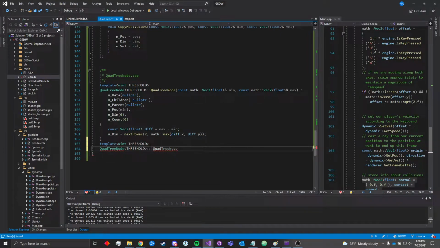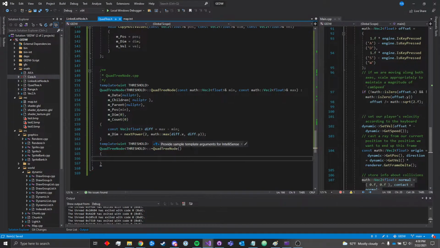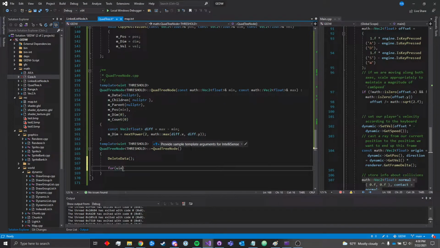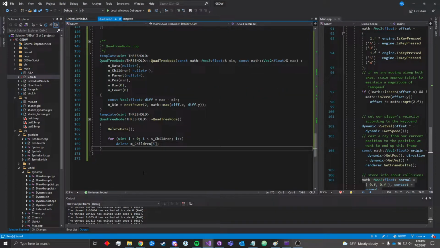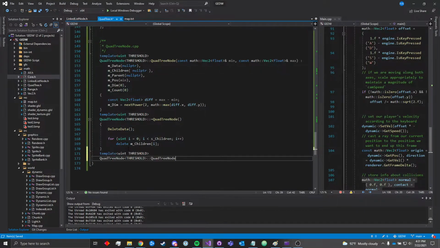Next we have our destructor. In this, we need to clean everything up. So we need to delete our data, all the elements we contain. And then for each of our children, we need to delete them. And this will call their destructors, and they will delete all their data, and so on and so forth. Okay, now we're going to get into some meat here. We have the add method.